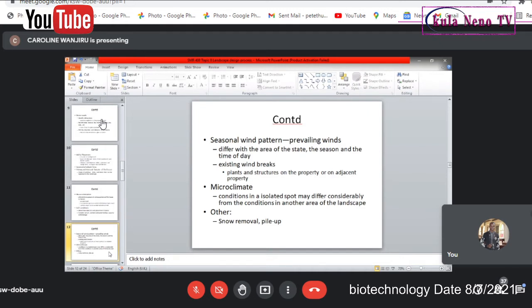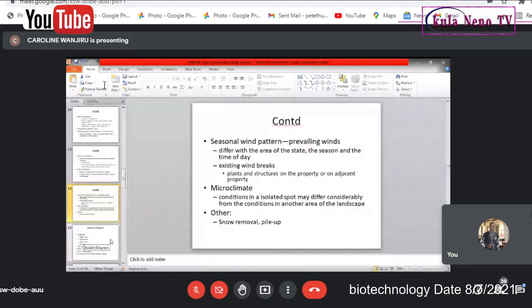So the microclimate is very important, and you may want to create a microclimate in your landscape, especially if you have a big land where you've got a wooded area or a place with many plants that influence that little climate, maybe for a place for relaxation and that other kind of thing. Of course, then we have others which you don't have here, snow removal or pile up.